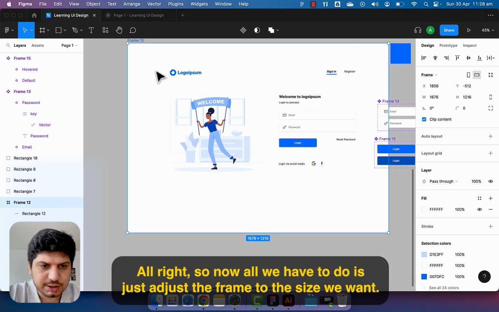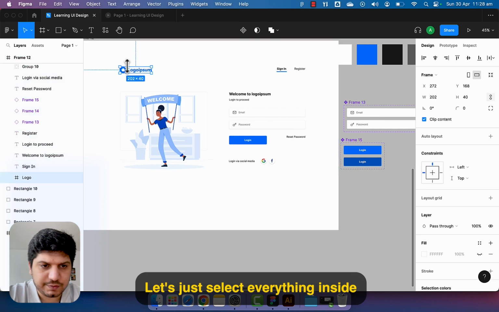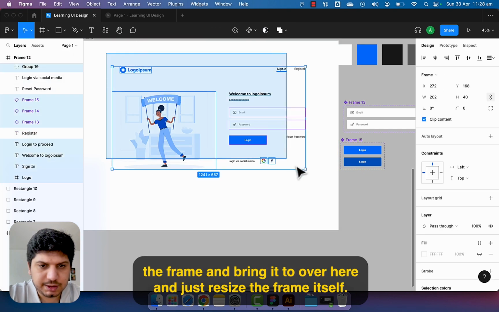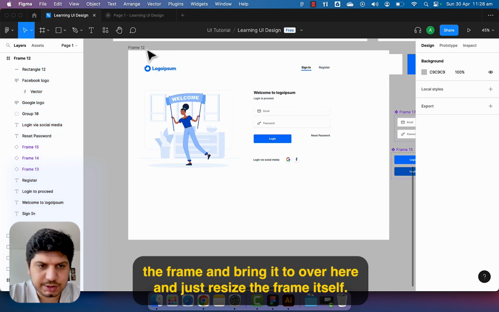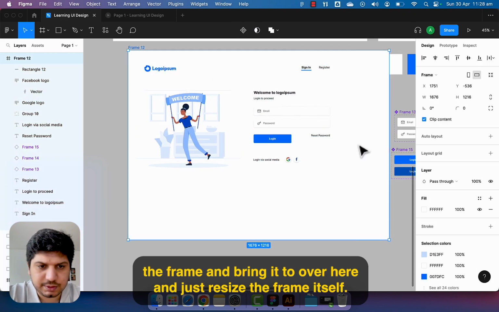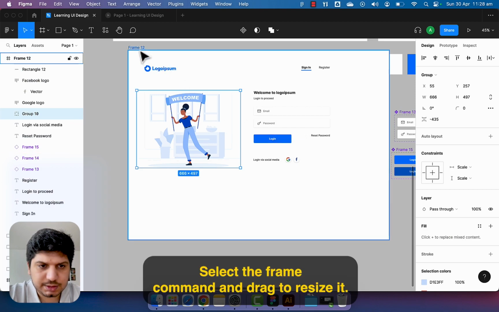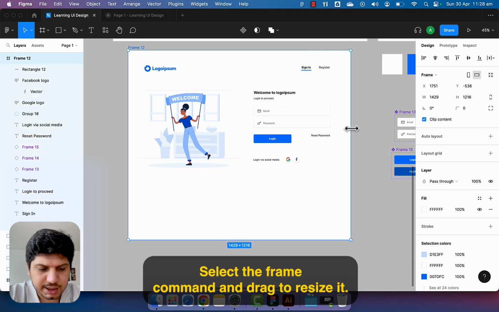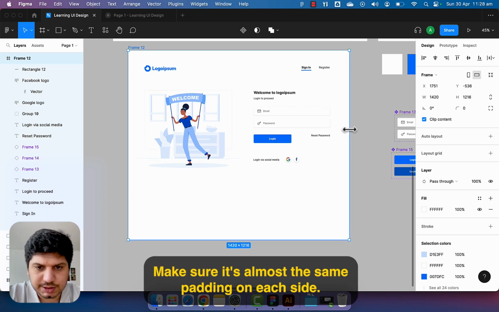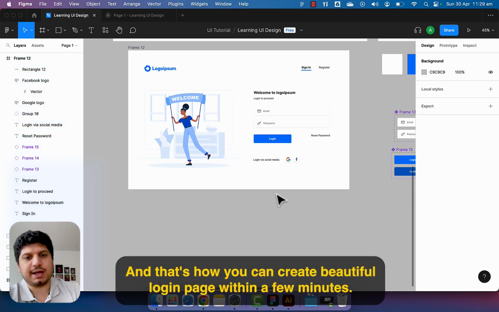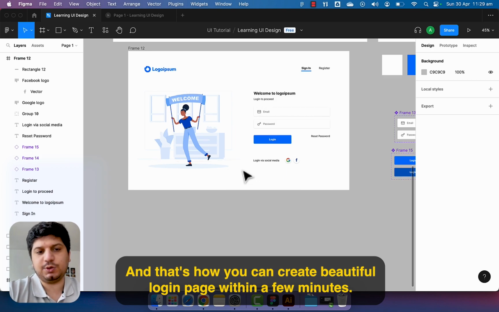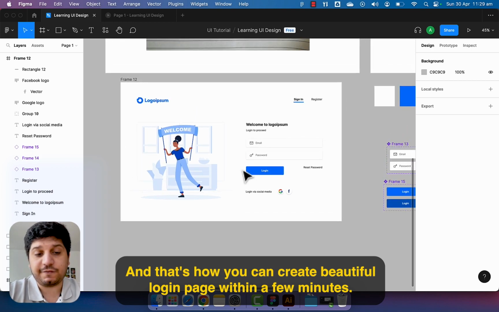All right, so now all we have to do is adjust the frame to the size we want. Let's just select everything inside the frame and bring it over here and just resize the frame itself. Select the frame, command and drag to resize it. Make sure it's almost the same padding on each side, and that's it. That's pretty much it. And that's how you can create a beautiful login page within a few minutes.